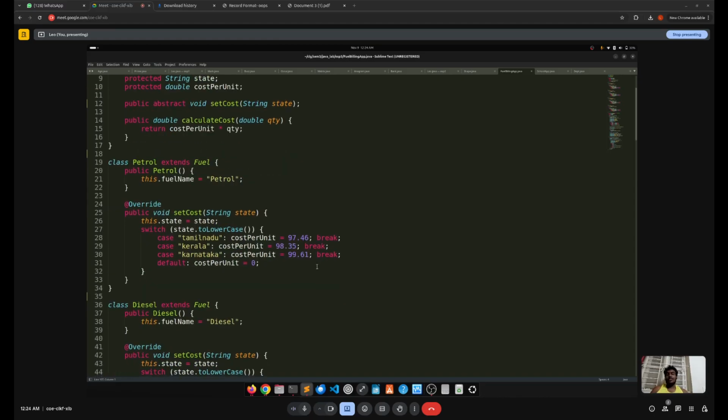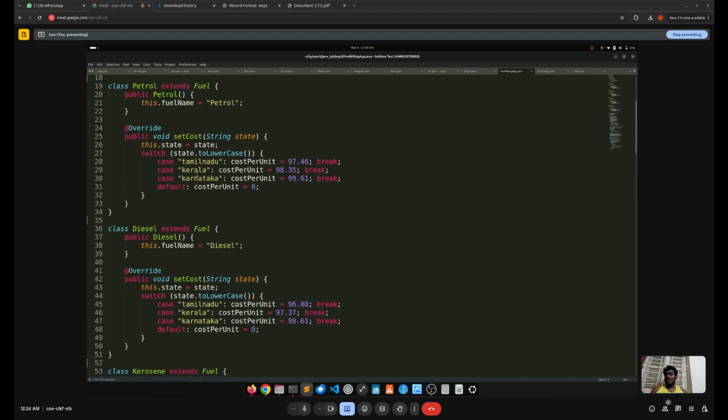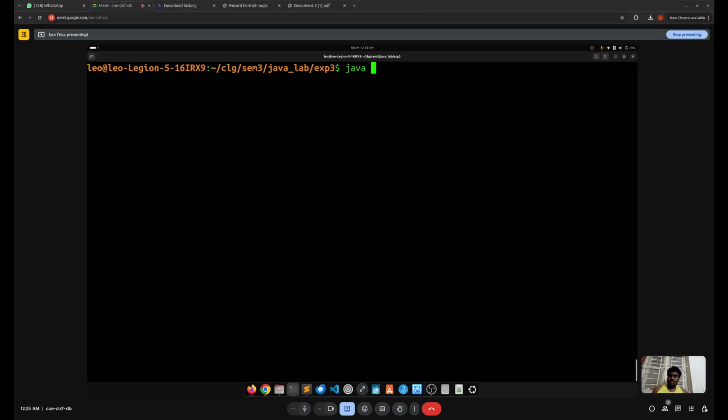So here we have four types of fuel classes: Petrol, Diesel, Kerosene, and AutoLPG. Each of these classes overrides the abstract method setCost. Inside the method, I have used a switch case to map states like Tamil Nadu, Kerala, and Karnataka to their respective fuel prices. When I run this code, the fuel billing app gives me two options: one is generate bill and the other is exit.